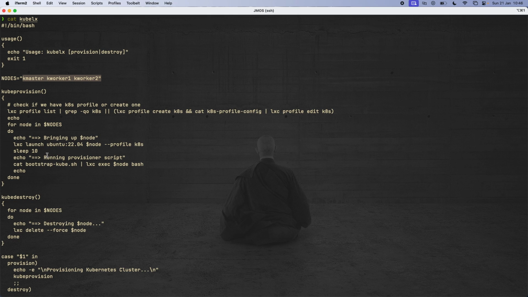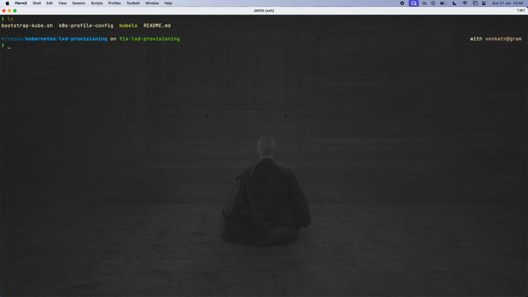If you don't want to use this script, which I personally use for convenience, you can always have a look at the README documentation that I have in this folder. Yes, there is a README, with step-by-step instructions on how to launch a container, how to run the bootstrap script, and so on. But for me, it's easy just to run kubelx provision. So that's all I'm going to do.